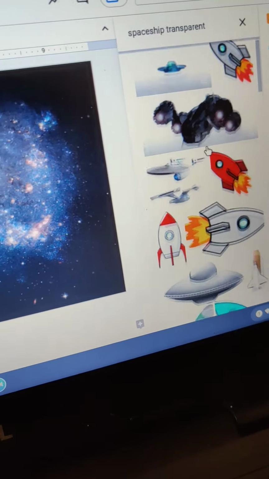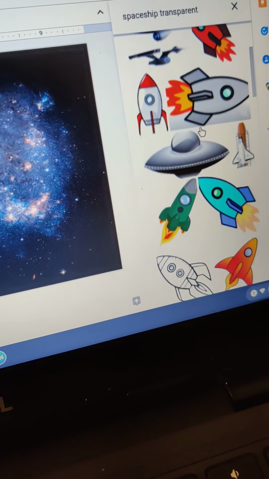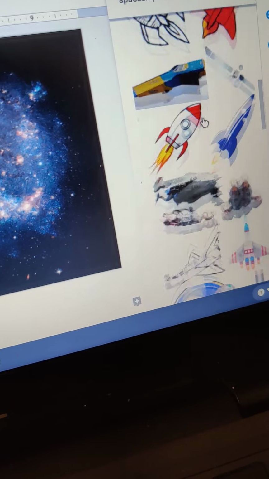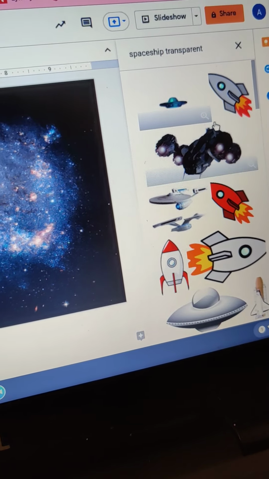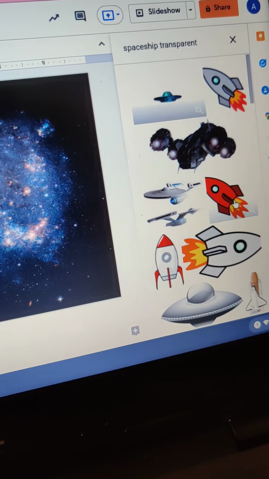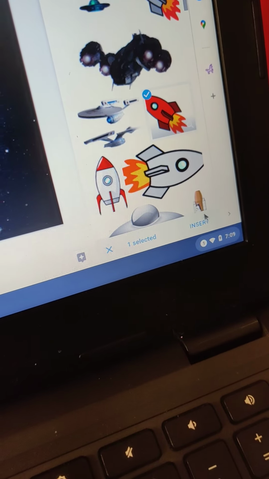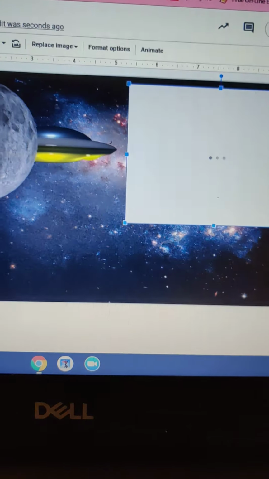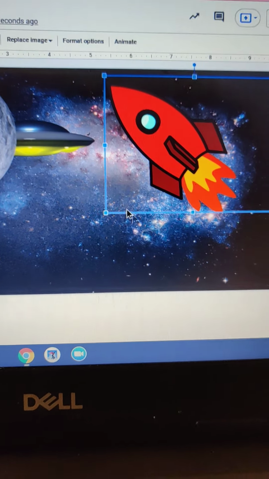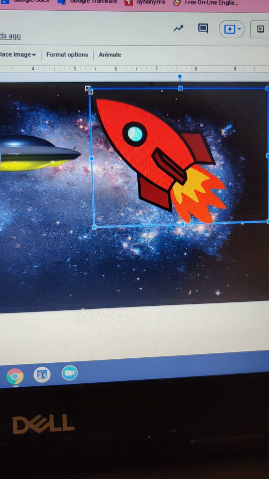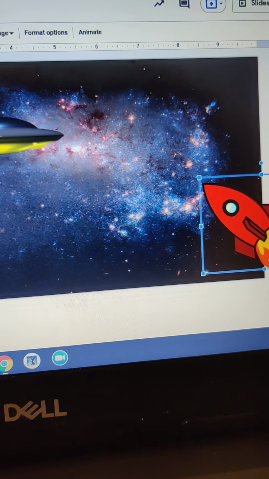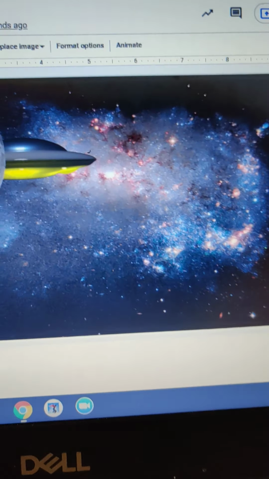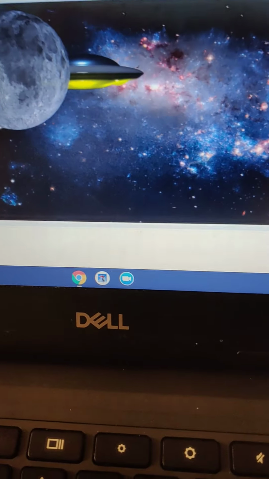Transparent, there we go. Now that I'm searching up a spaceship, what I see and I want to go for, might just be, okay, actually I want to go for this one. Simple, easy, yeah, let's go for the red one. Okay, let's insert this image. All right, there we go. Here's our spaceship. What we're going to do is make it a little smaller, and I'm going to make it peeking out from the corner over here, a little bit here. Yep, something like this, okay?